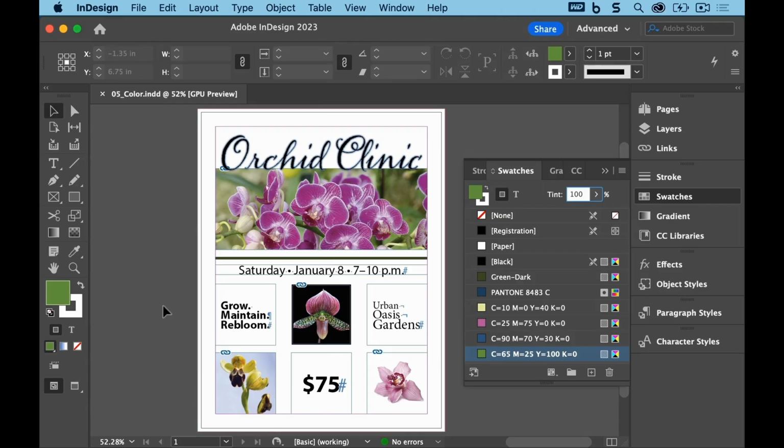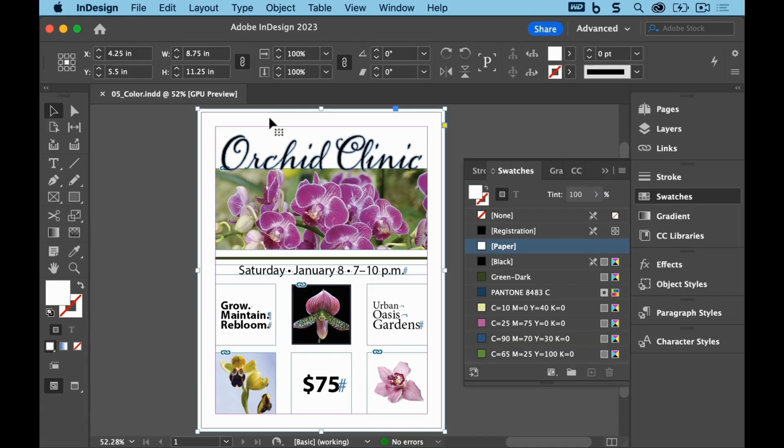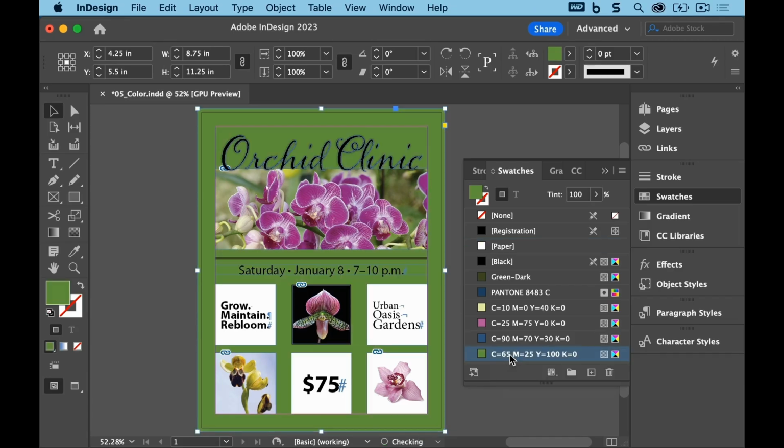Using the Selection tool, click anywhere in the margin of the page, outside the margin guides, to select the large background frame. Click the Fill box on the Swatches panel. Click the green color swatch named Cyan 65, Magenta 25, Yellow 100, Black 0. At the top of the Swatches panel, drag the tint slider to 40.